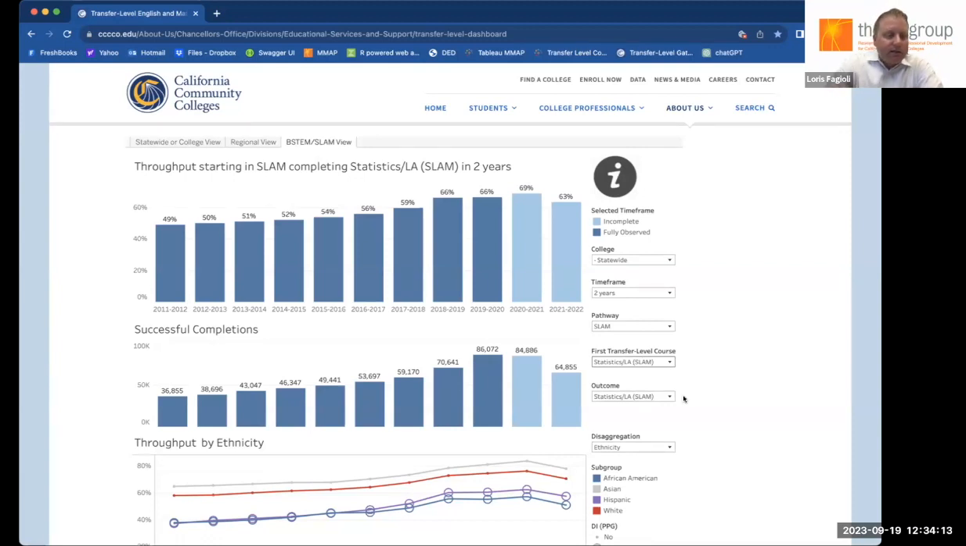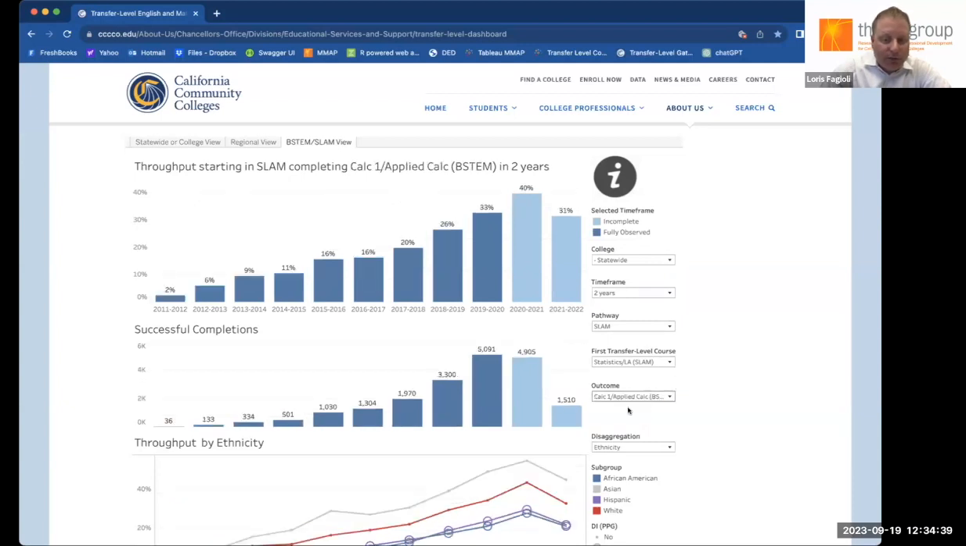By the way, let's assume it's a business student. A business student who starts in SLAM, and you select the outcome, that business student still counts as a success for that SLAM pathway. So if that student started in statistics and completed statistics, they're still counted as a success here. And then if you select the outcome to calculus 1, and they've also completed calculus 1 within that time frame, they also count as a success within here. So it's not just singular. This selection does not penalize any cohort or any pathway if that student actually completes those courses.